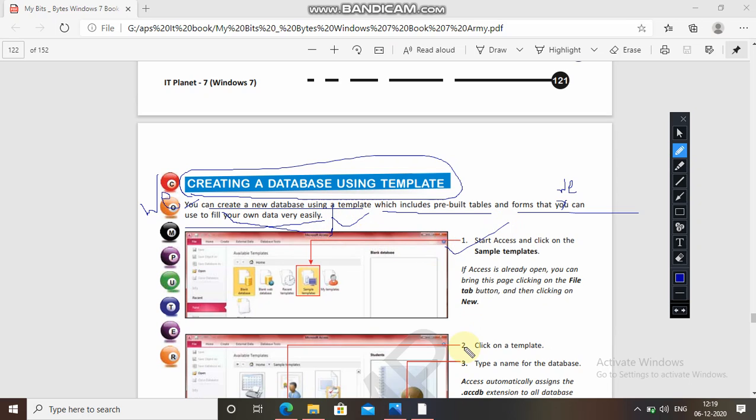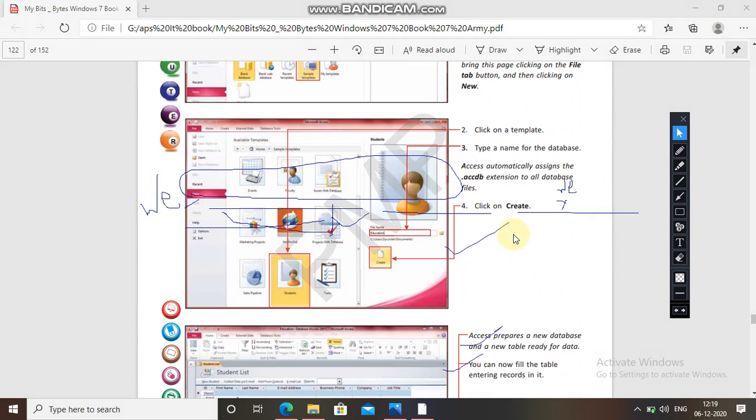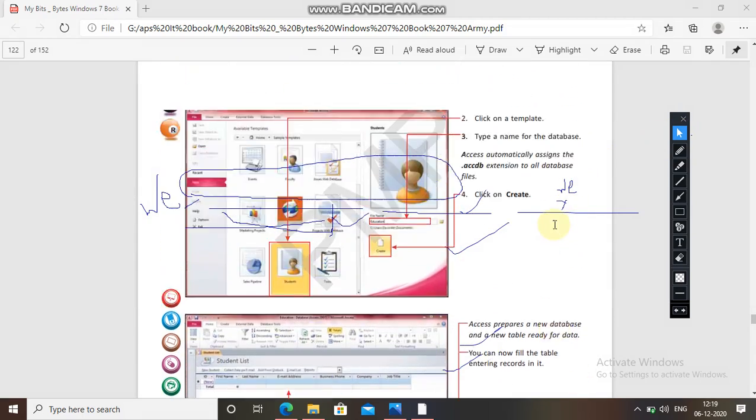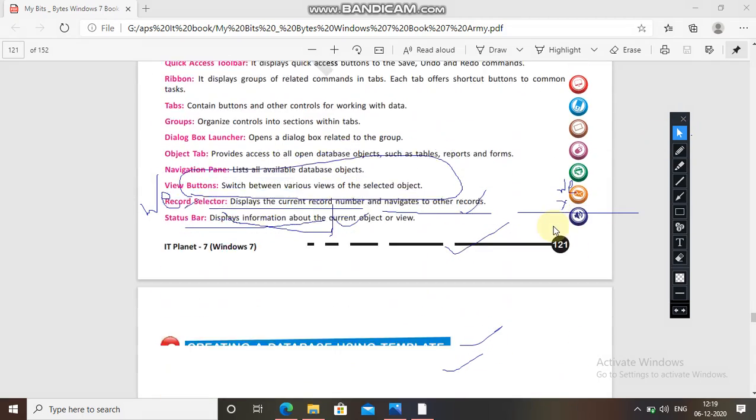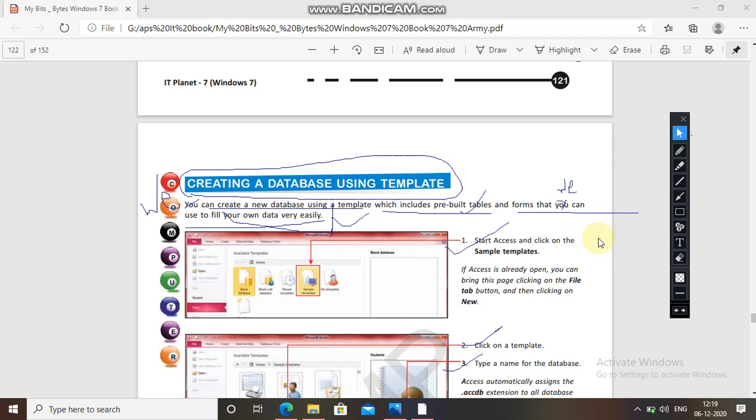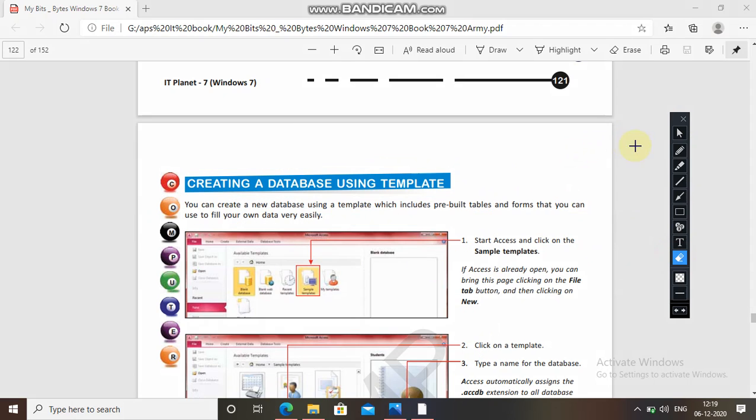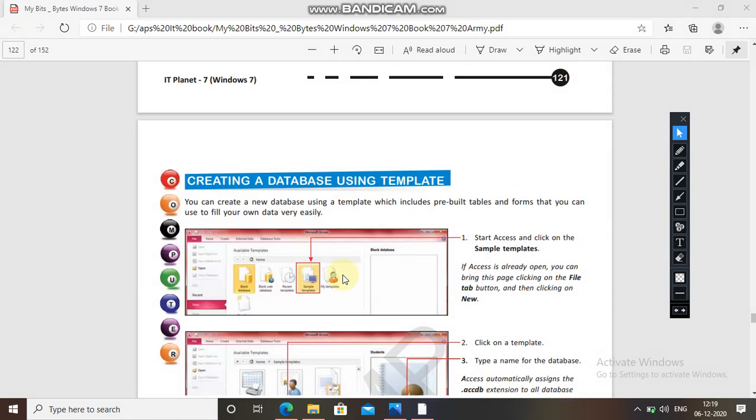As per these, the steps are given, 1, 2, 3, and the last one is 4. These 4 steps are there to create a database using template. Remember this. This is your answer number 2. In this you have to write from here, and the steps also till 4. So this is answer number 2.